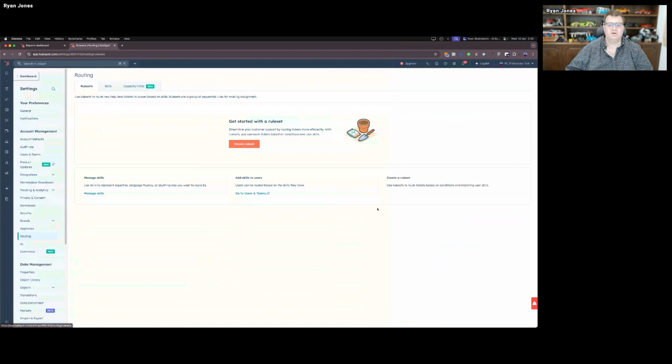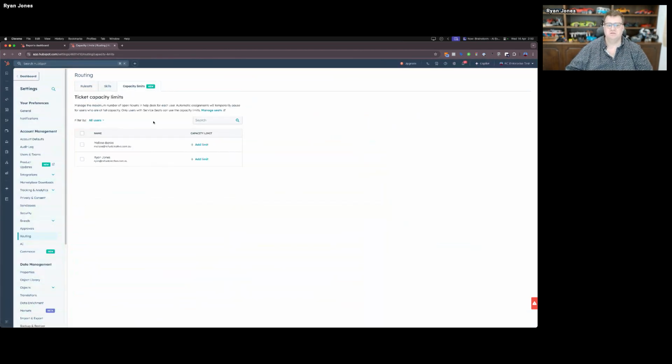The other cool thing that I mentioned here as well, capacity limits is a new function here. So I can set the capacity, how many tickets I can take at once. And if I have a service seat, then I will stop getting assigned tickets when I'm at my full capacity. So if I said that my full capacity was 20 tickets, at the moment I'm only allocated 2 tickets, so there's no issue here, but it can look at how that could be better allocated.